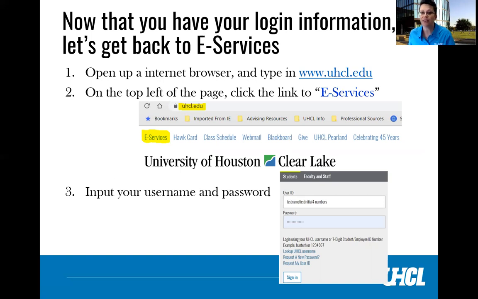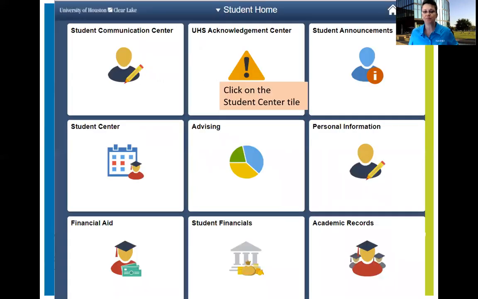So go ahead and click on that blue font that says e-services, and then it's going to pull up a page for you to log in. So you're going to enter your username and password. So last name, first initial, 4 numbers, and then that password that you just set up. After you get logged into e-services, you'll notice several tiles here. And so the most common tile that you're going to use is the Student Center.